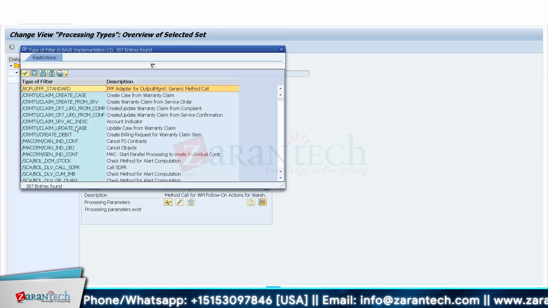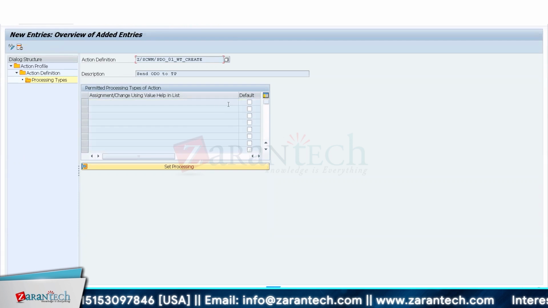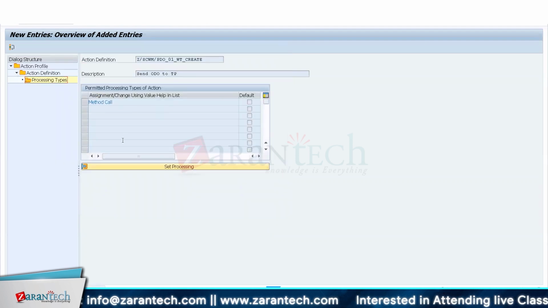They'll create a Z method here, and I'll assign the Z method over here. I need to delete a different source, and create it as a new entry. See, this is the change of a method call or external communication workflow. You can trigger all these kinds of messages. You can say method call, processing. Since I've already deleted it, it's not allowing me.